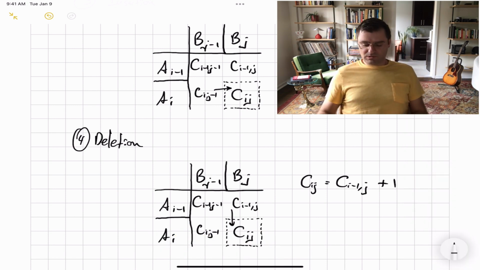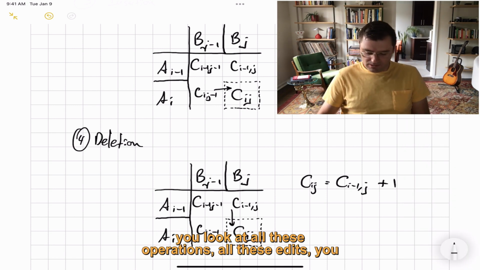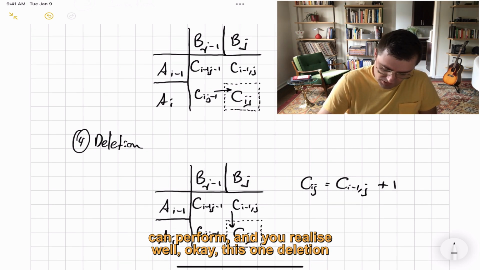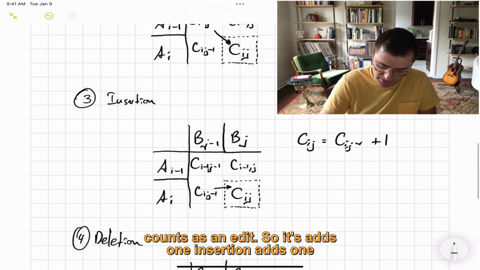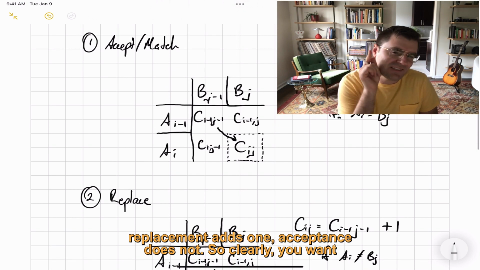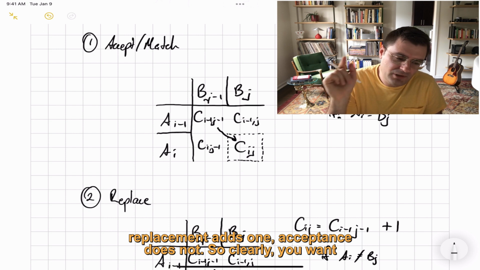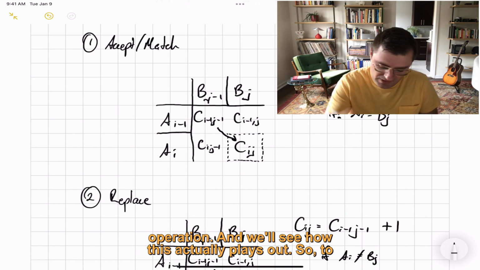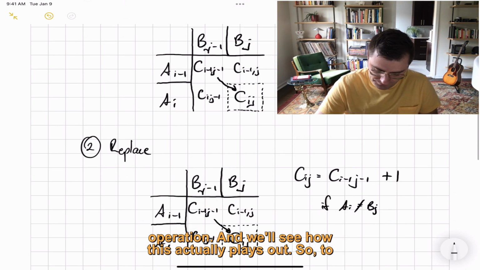Now, you look at all these operations, all these edits you can perform, and you realize that deletion counts as an edit, so it adds 1. Insertion adds 1. Replacement adds 1. Acceptance does not. So clearly you want to have as many accepts as possible over the course of your operation. And we'll see how this actually plays out.